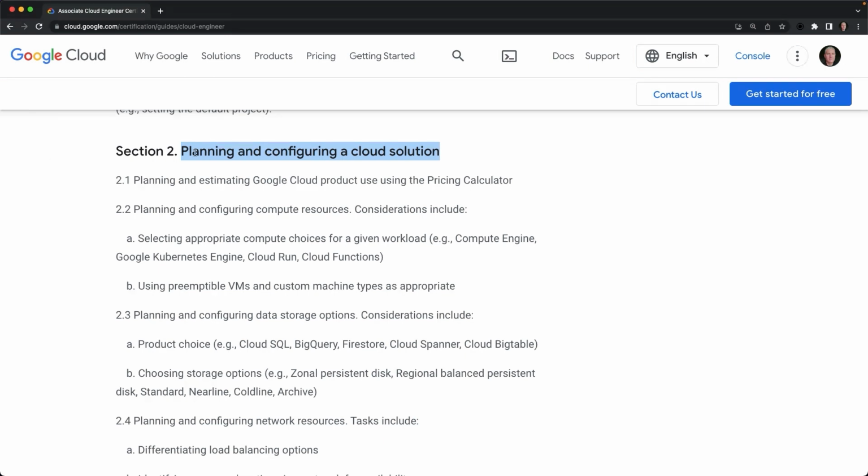Section 2 is about planning and configuring a cloud solution. Item 2.1 means that you should know what the pricing calculator is and be familiar with how to use it. 2.2 expects you to be able to choose the best compute resource for a given scenario. So that means you need to understand the trade-offs between Compute Engine, Kubernetes Engine, Cloud Run, and Cloud Functions. That means you need to understand the details involved for each of those products, and you also need to be familiar with how to save money by using things like preemptible VMs.